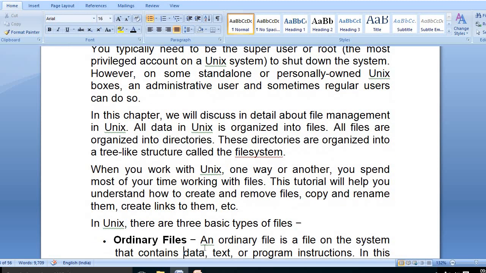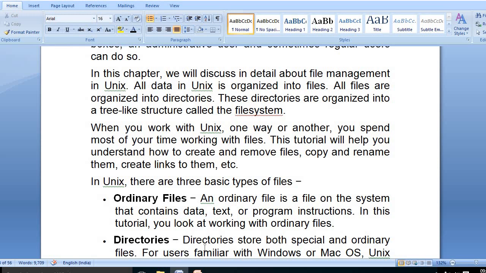There are three basic types of files in the Unix or Linux environment. First, ordinary files. An ordinary file is a file on the system that contains data, text, or program instructions. So this is ordinary files.